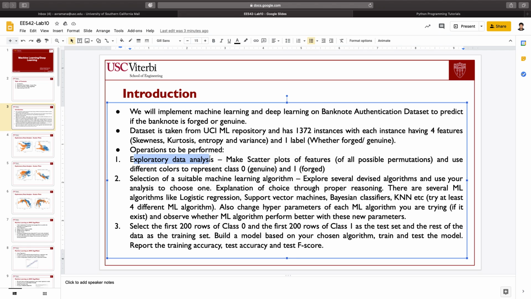The first task is basically doing an exploratory data analysis. So we make scatter plots and color our data just to get an idea of how many points are genuine and how many banknotes are forged, based on our skewness, kurtosis, entropy, and variance features. Then we apply machine learning and deep learning algorithms, trying to change parameters and see whether the change is significant or not.